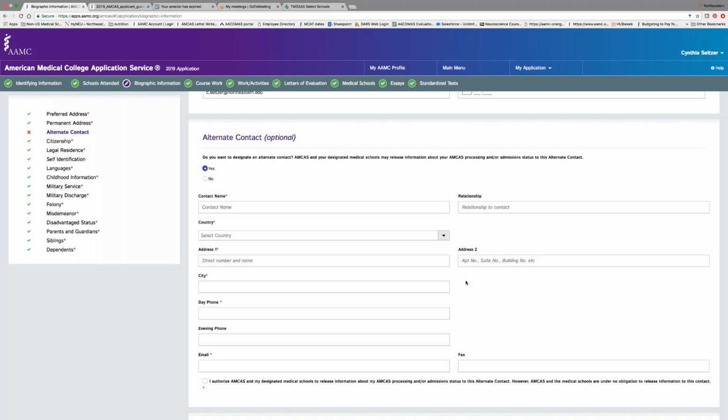It's fine to do this in case of emergency, but please do not have your mother calling the schools because that is not going to help you. That's going to be a red flag for the schools.